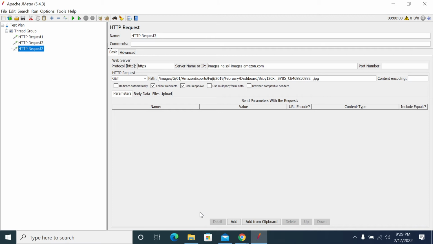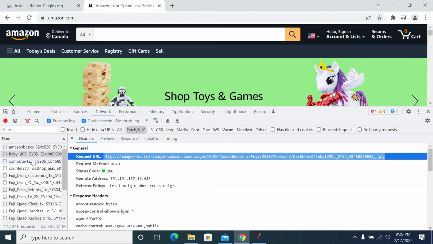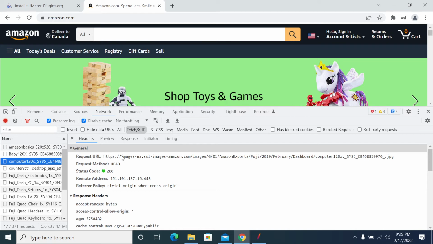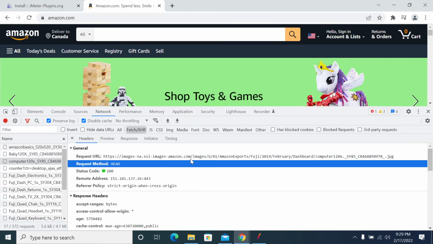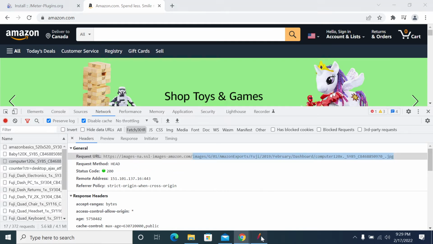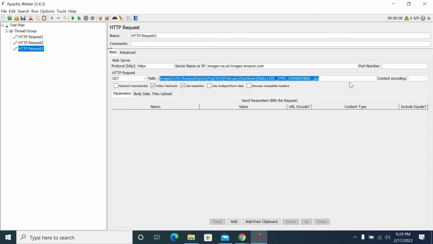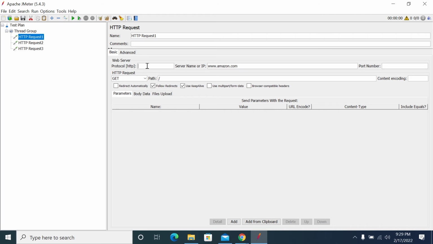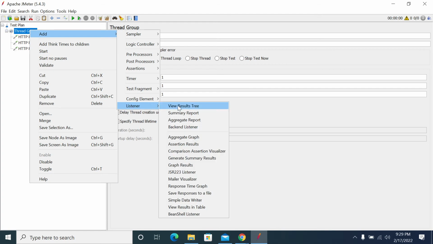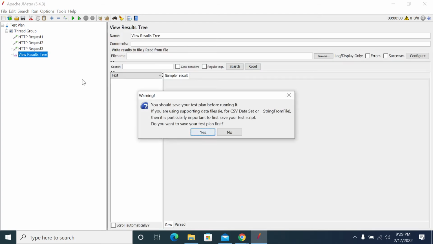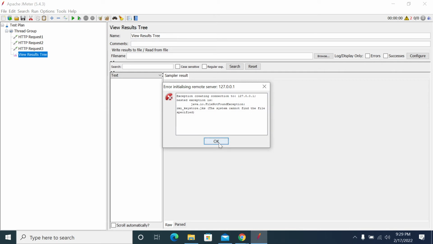Another request, number 3. Now I make another call for another image. I'm copying it from the images. So it's the third GET request; this is the IP, this is the district, this is Amazon.com. I'm making it HTTPS here. Then add a view results tree first, and run your script.